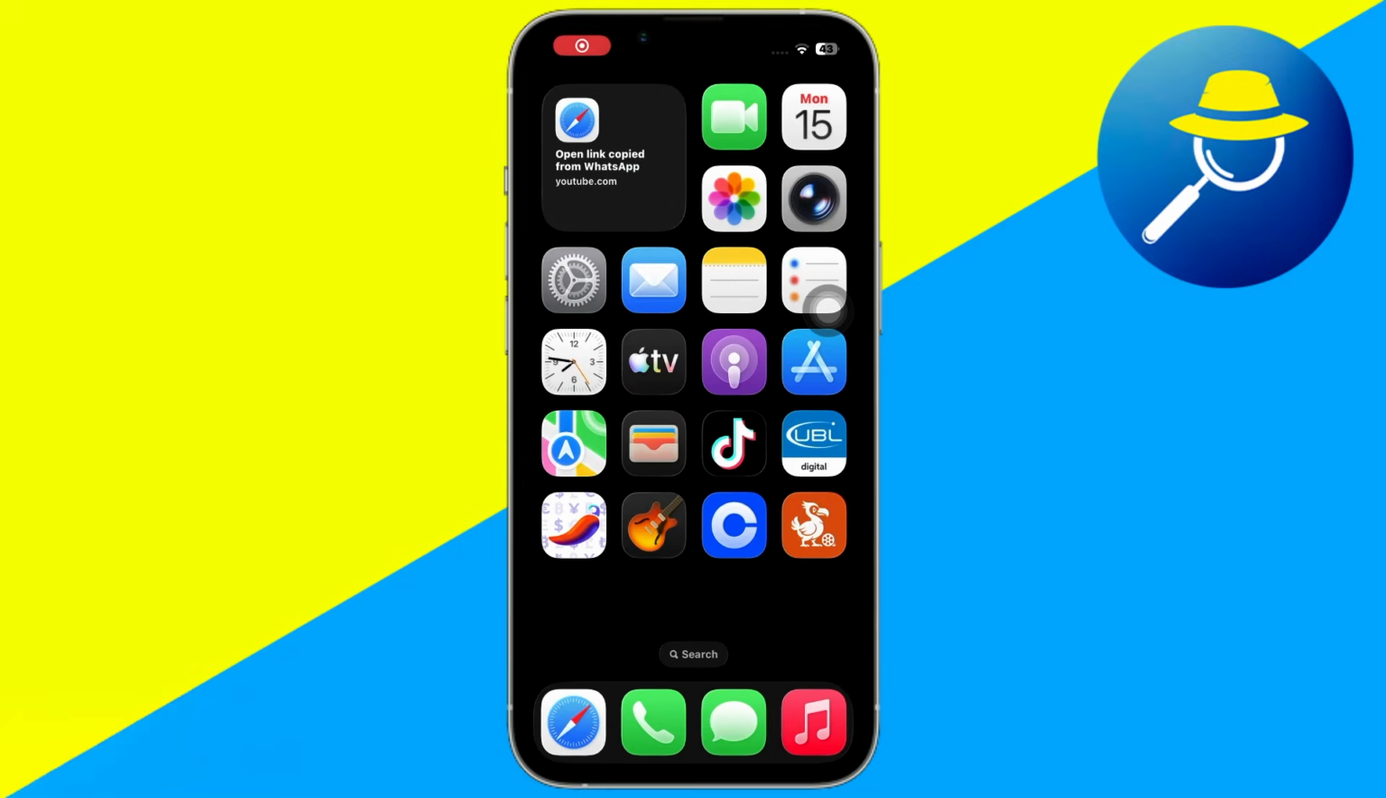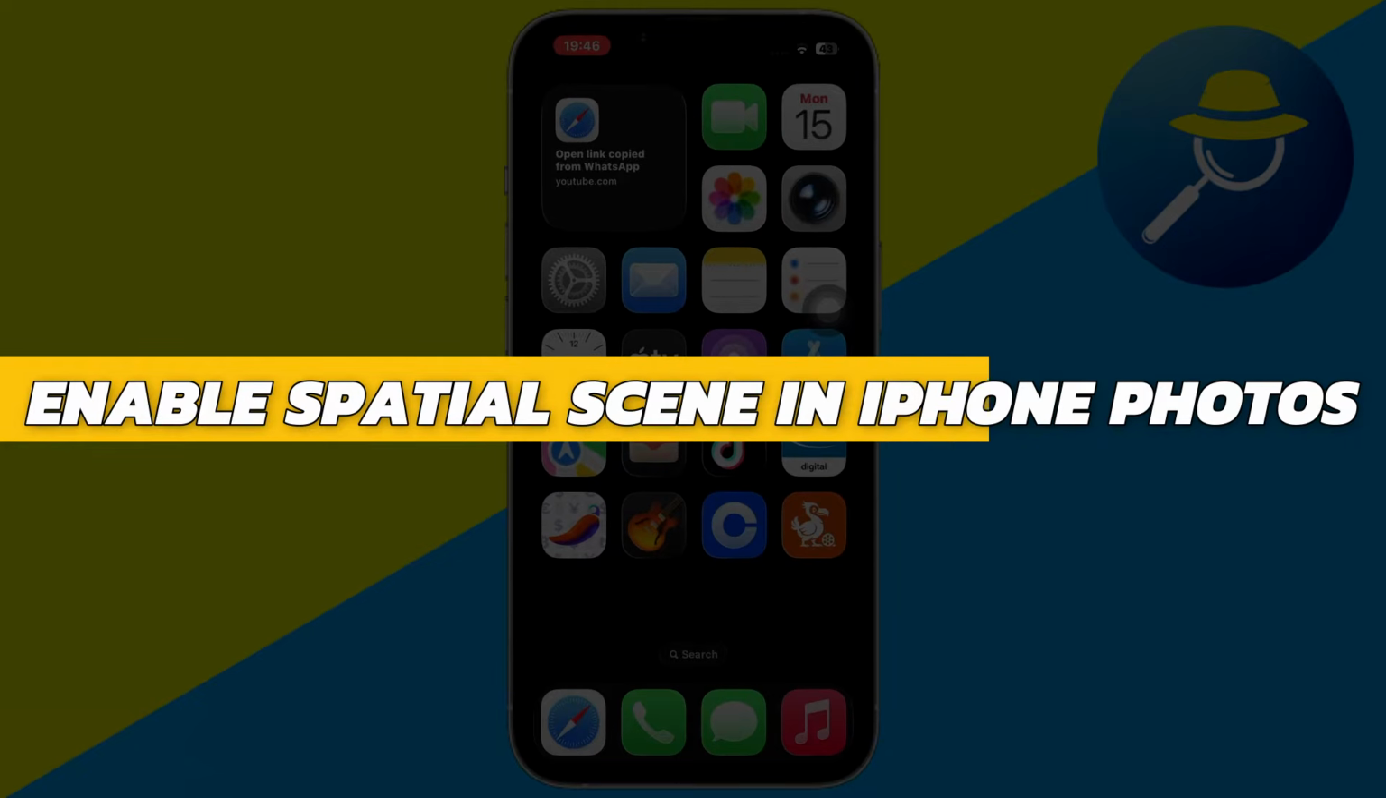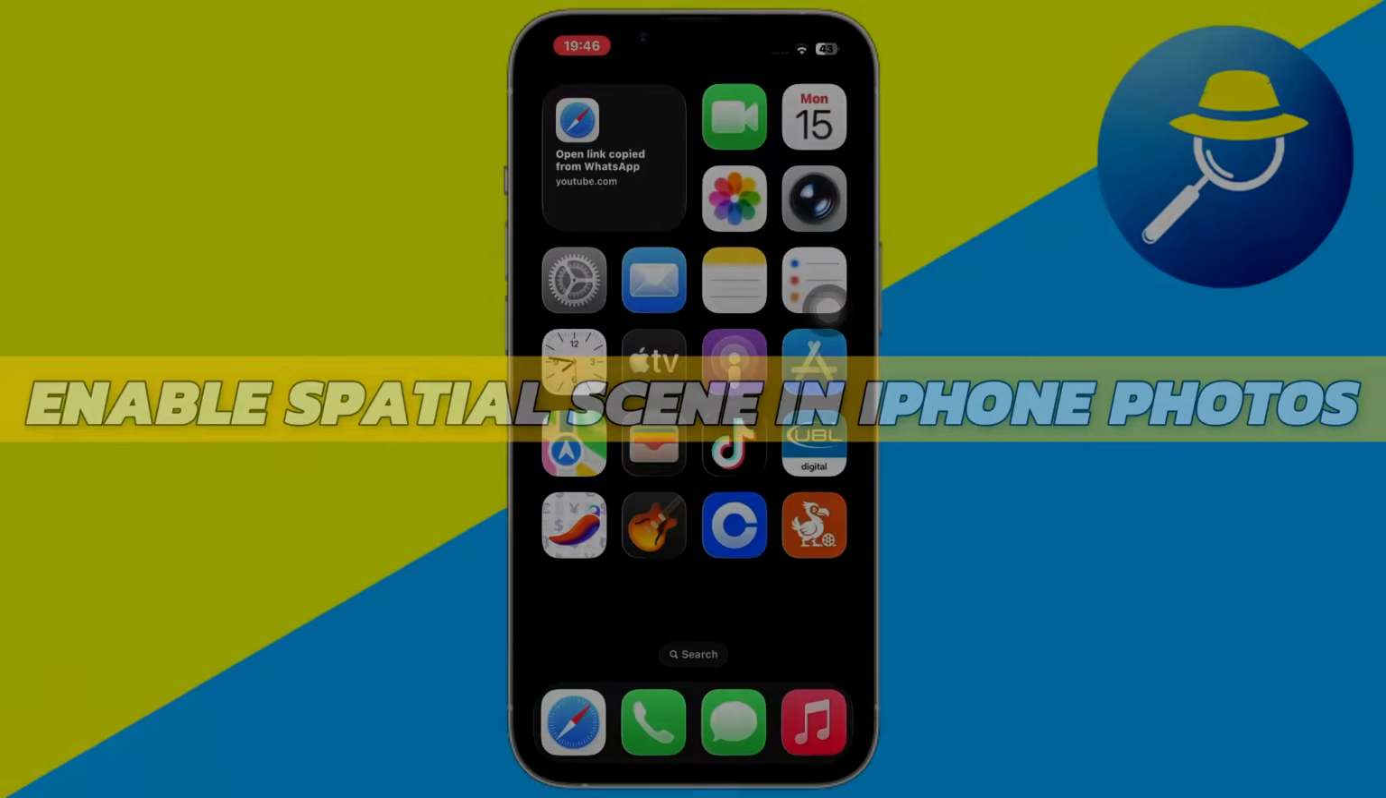Hey guys, in this video, I will show you how to enable Spatial Scene in iPhone photos. Alright, so let's begin with the video.